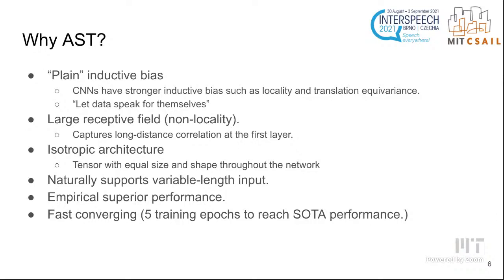And further, it has an isotropic architecture, where the tensor of each layer is equal in size and shape throughout the entire network. And specifically for audio tasks, it naturally supports variable-length input compared to CNN, which is a good point. And finally, we got the best result on all tasks we evaluated. So it provides the best performance.